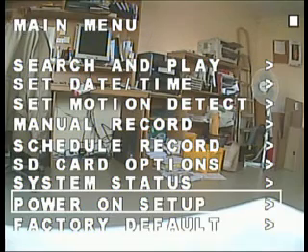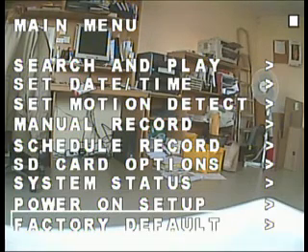And the last menu option is just factory default, which I won't do because I've got some settings set in here. But effectively, if you've made some changes and you don't want to retain them, or you just want to set the box back as it was before you got your hands on it, just select that option. It will set all the settings back to where they were.